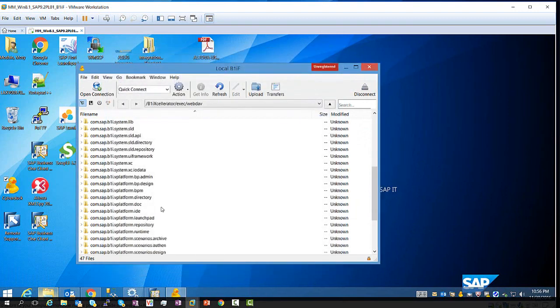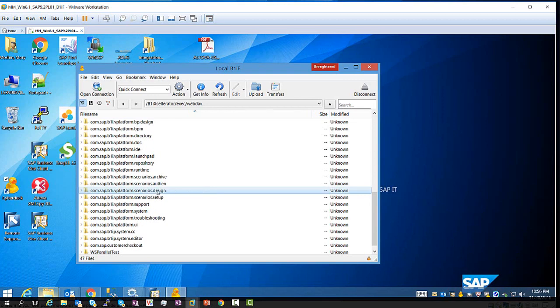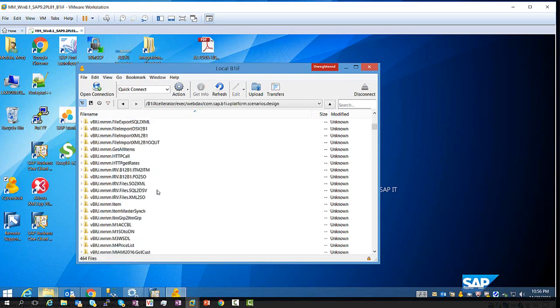So now if I want to edit a file, I can go to my scenarios, which is going to be the com.sap.b1i.vplatform.scenarios.design folder. Here are all your scenarios located. So let's go there and try to edit one of the scenarios. For example, I have here my sales.to XML scenario.